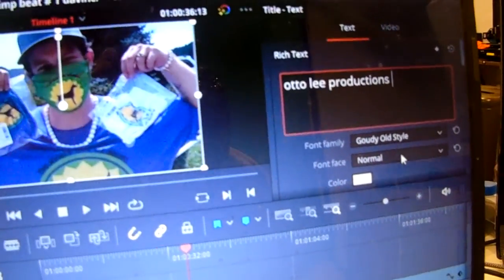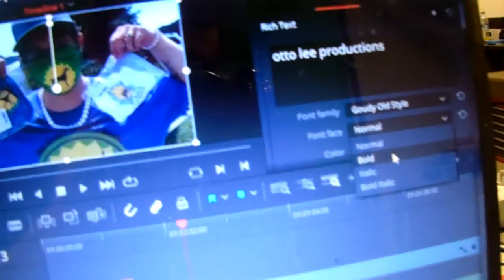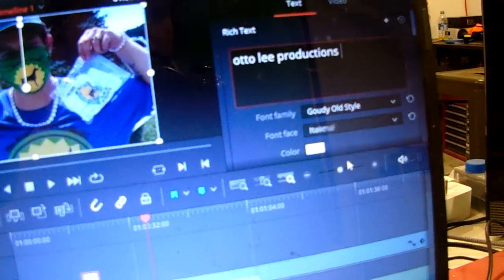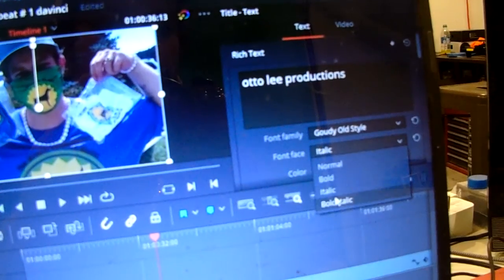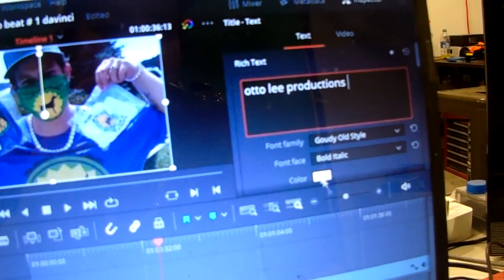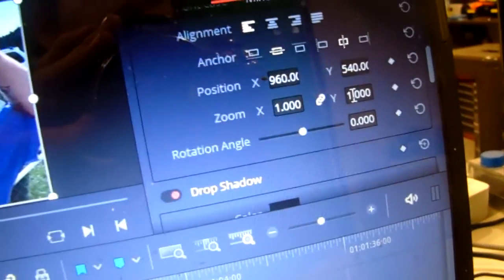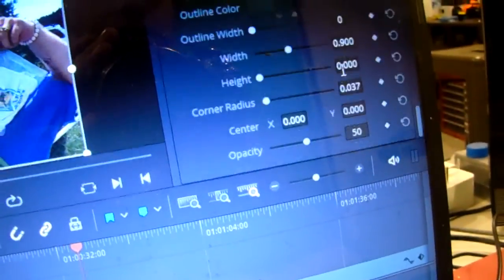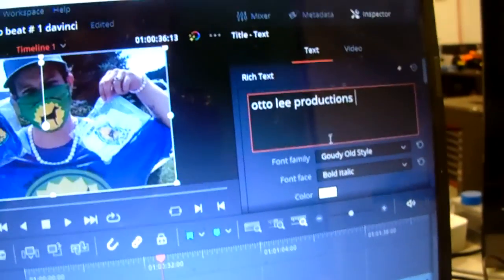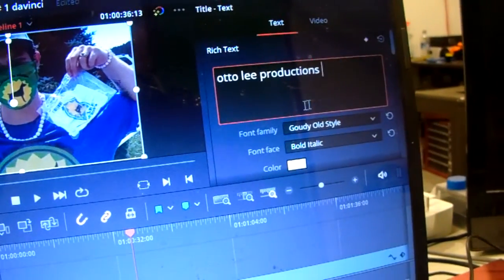And then you can pick that, and you can pick bold or italic right under it with font face. I like italic, I like bold, both of them. And you can scroll down and go in more detail with it. All that stuff. I'm not going to do that right now. I don't need to.